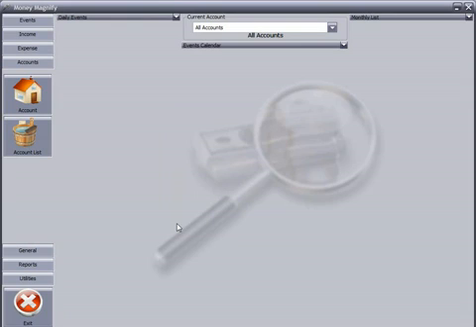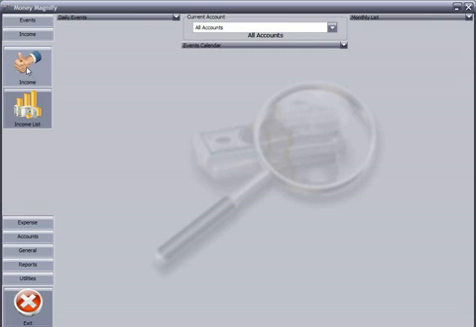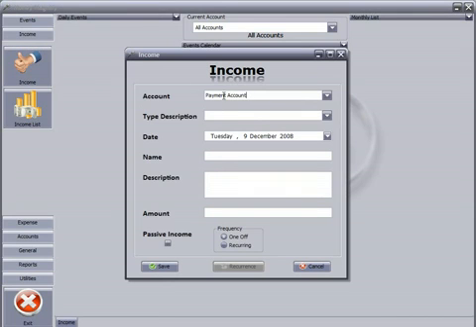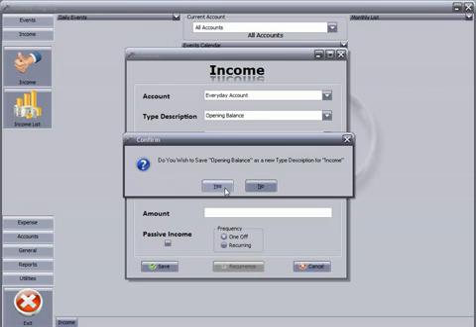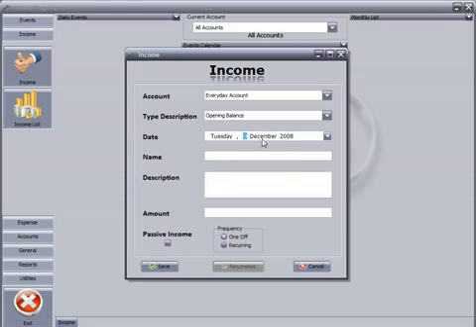Okay, the first thing we want to do is enter our opening balances in those accounts. So what we'll do is we'll go to our Income tab and click on Income, choose which account. So let's say it's the Everyday Account, and we'll enter in an opening balance. It's going to ask us if I want to create that as a regular thing, and I'll say yes in this case. And put today's date.